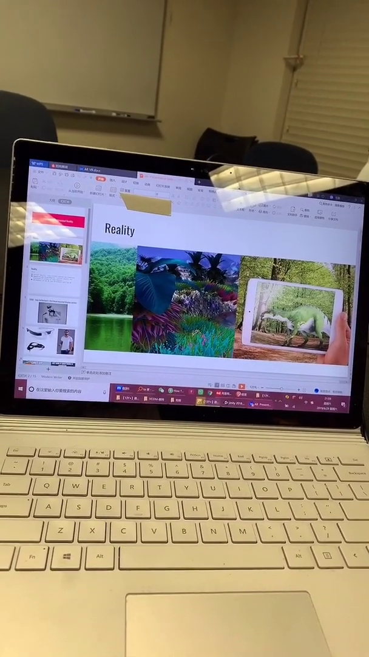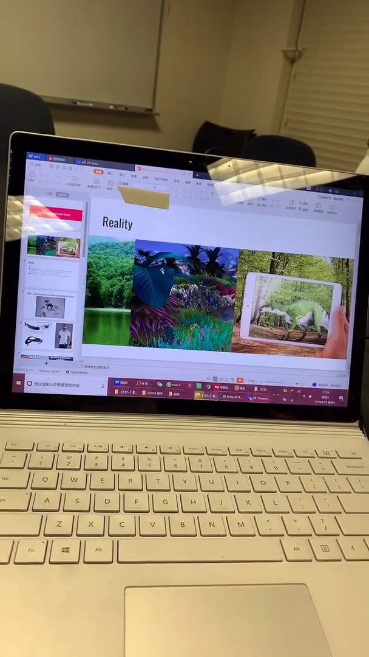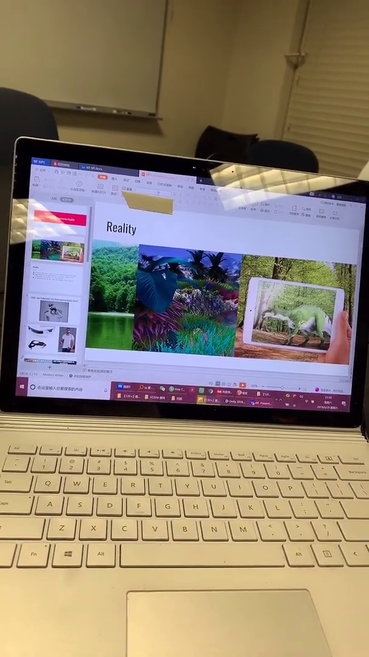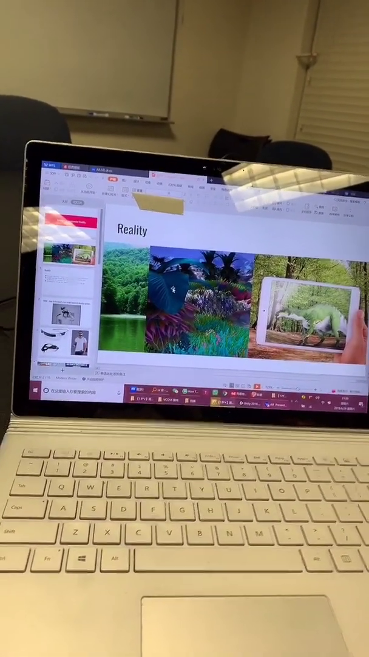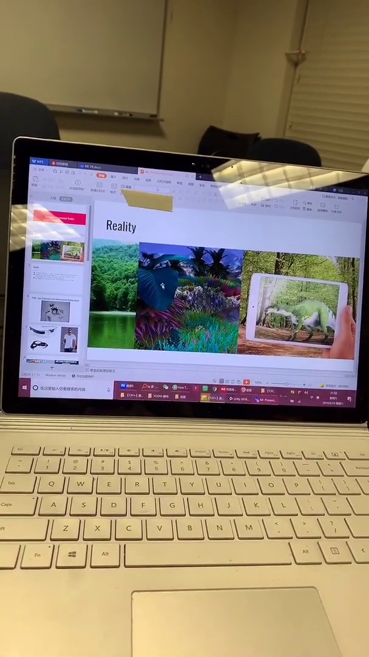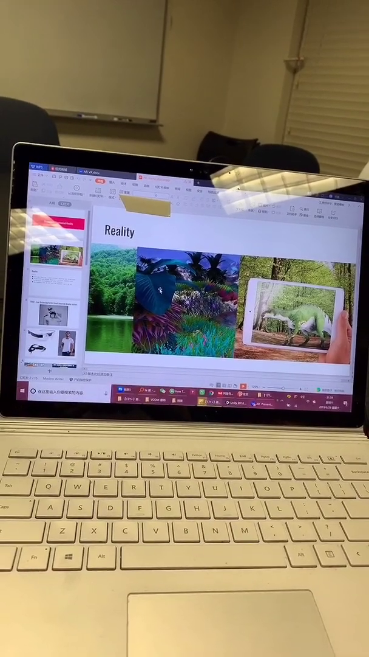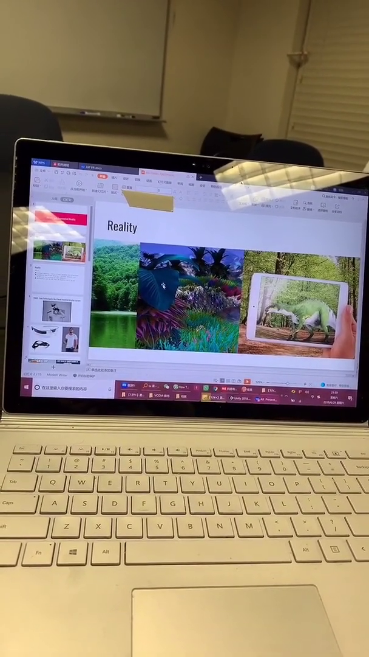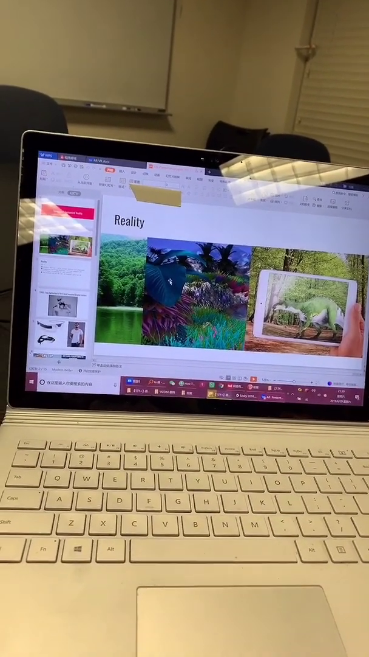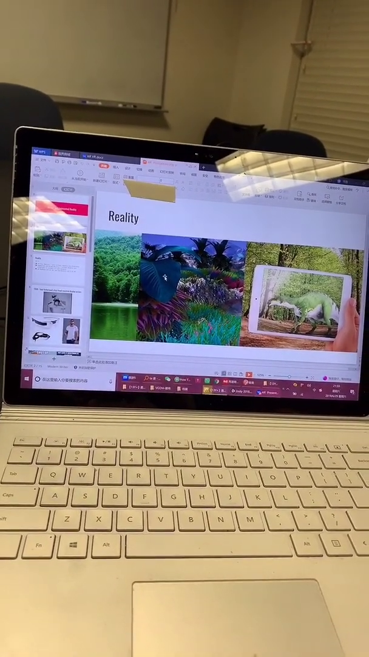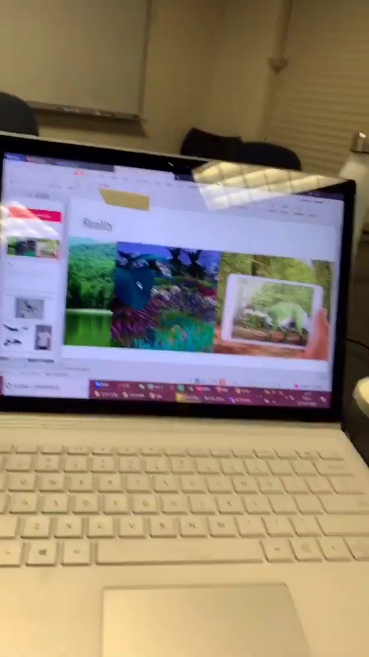And in the middle one, we can see that it's totally virtual things. That's virtual reality, just like some cartoon movies. In cartoon movies, everything is virtual. So that means everything is created by the computer.